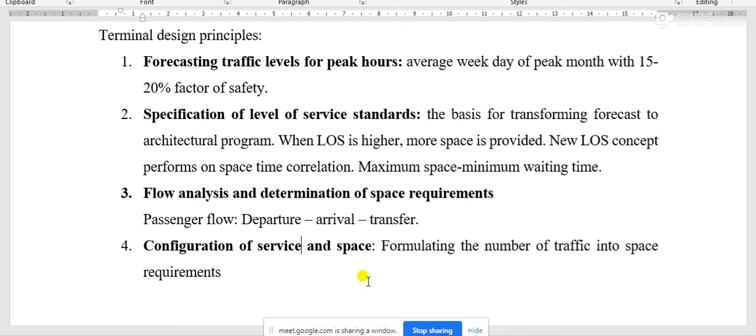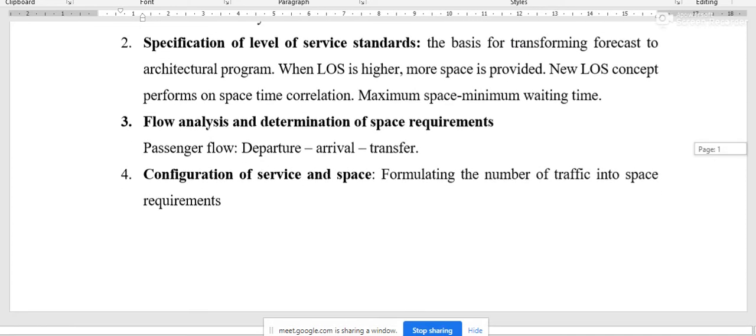I have already discussed that you first have to calculate the average weekday for the peak month, and finally that much traffic volume is used to divide the total space in the terminal building, and that should be in the prescribed value of space requirement.